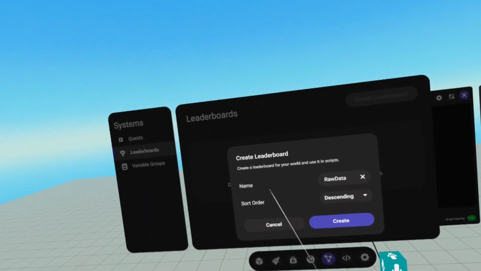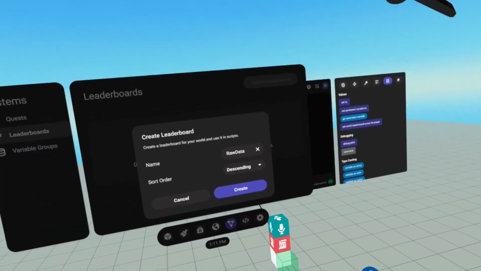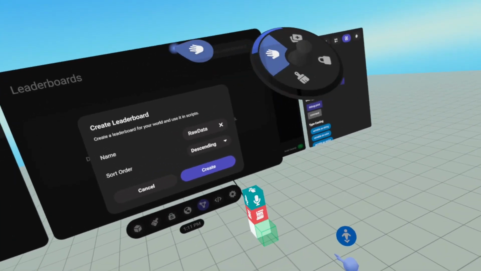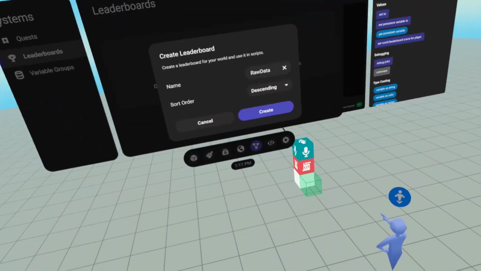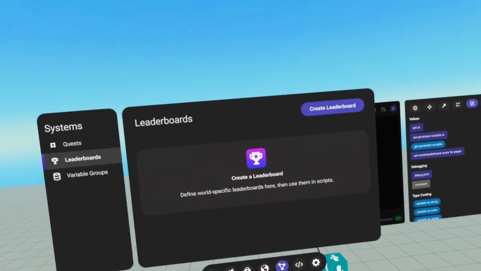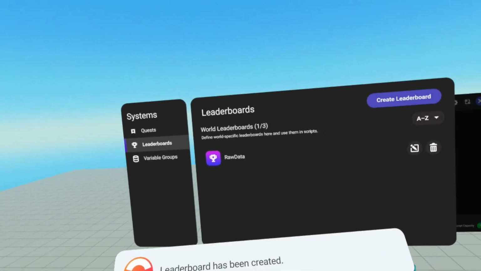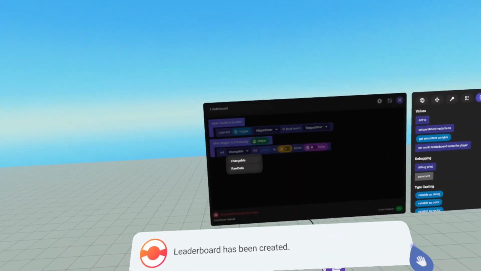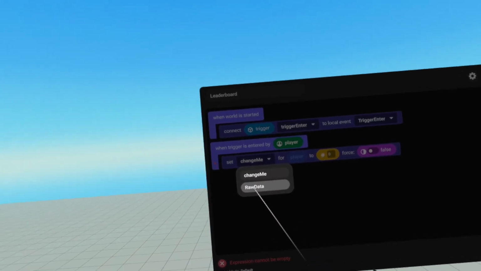Hit enter. Now we can change the sort order, and all this does is it'll change it from either the highest number on top or the lowest number on top. And we're going to keep it as descending, so the highest number, and it goes down. Hit create. It should pop up here, and we can either delete it or edit that information. And we can close out. So now we see that raw data is now populated in this dropdown.